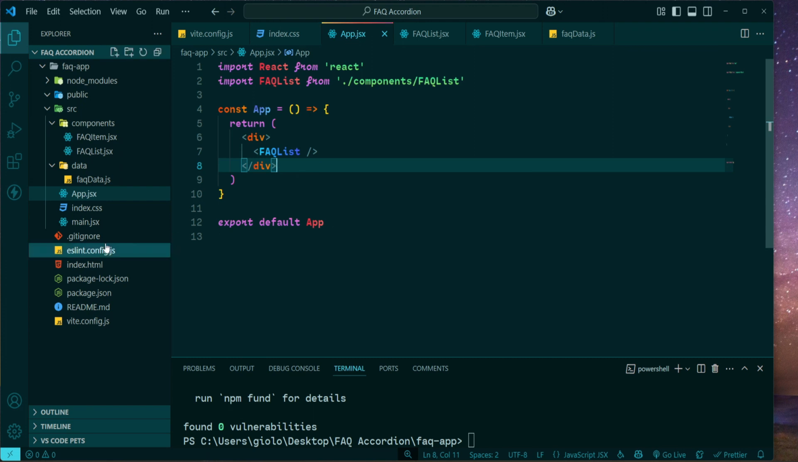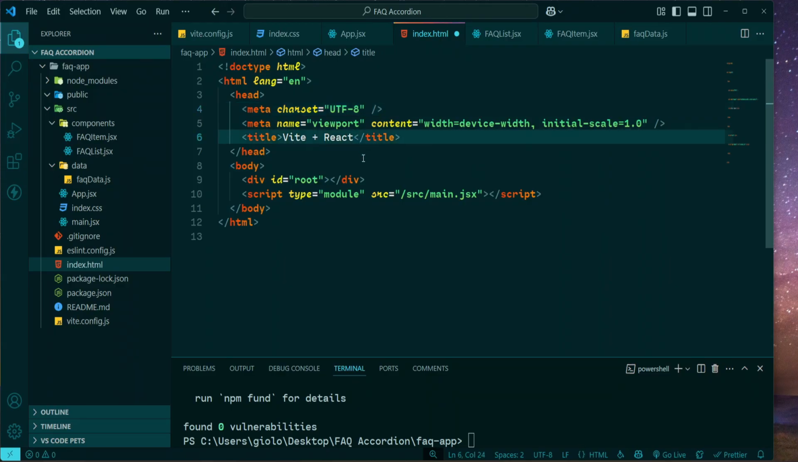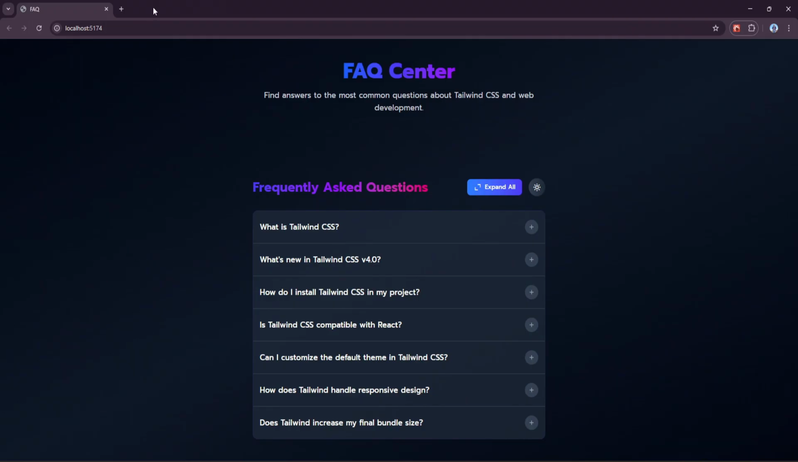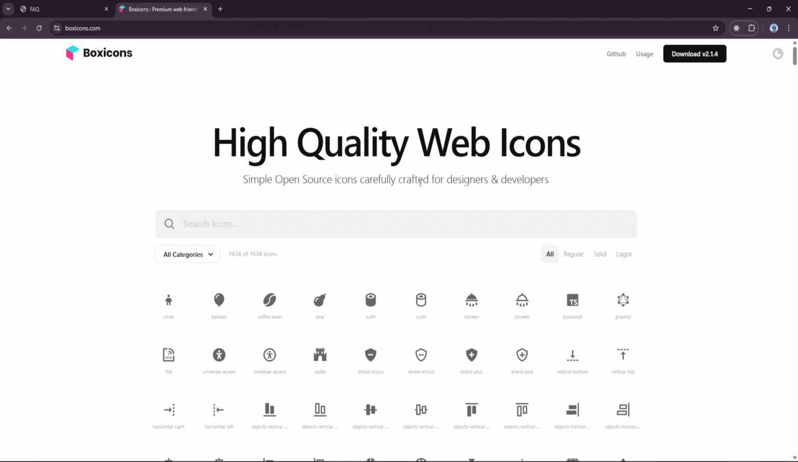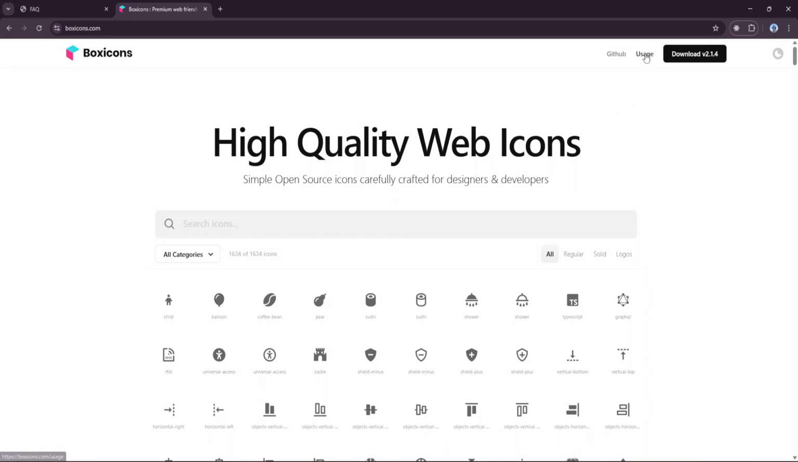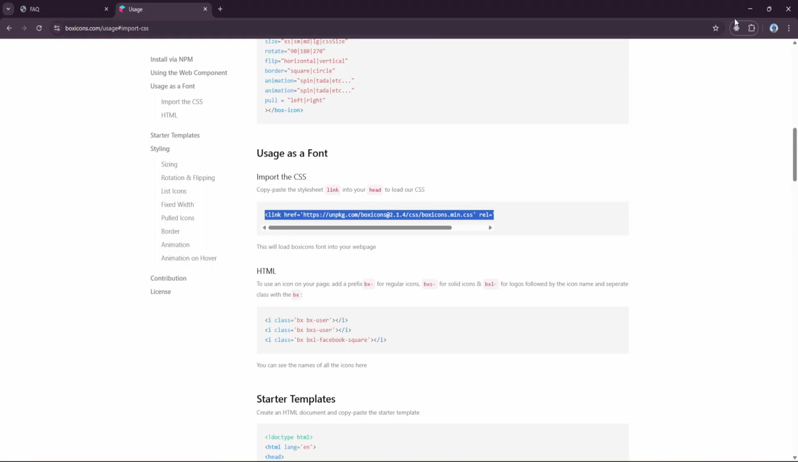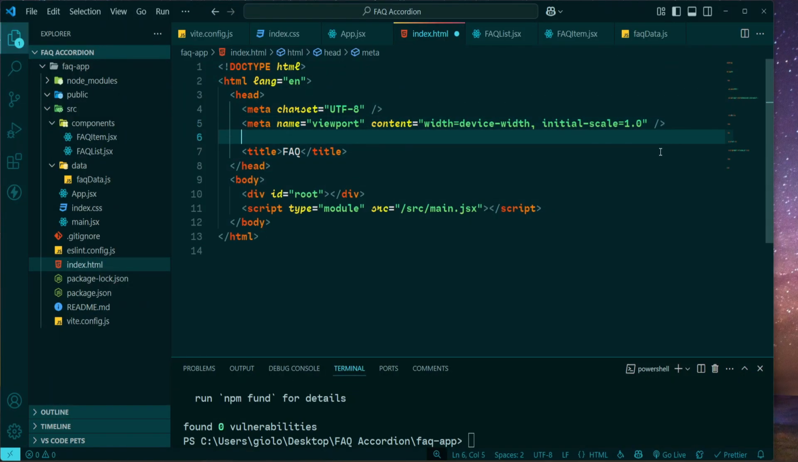Let's modify the index.html file. I'm going to get rid of this icon from here, and also I'm going to change the title of the project. It's going to be, let's say, FAQ. Let's make it simple. So throughout this project we are going to use Boxicons for icons and a Google font for better typography. I'm going to go to Boxicons website. So this is the official Boxicons website where you can see lots of different icons. In order to use this library, I'm going to click usage, then import the CSS, and we have to grab this CDN link from here. Let's paste it inside the head element.